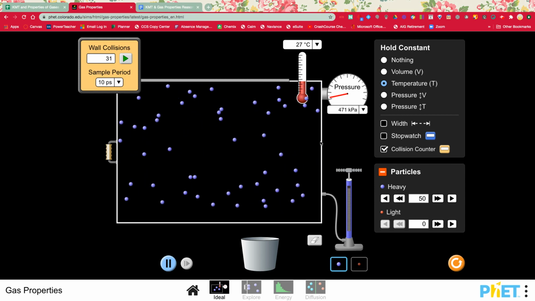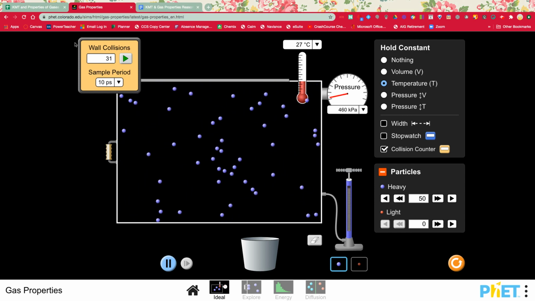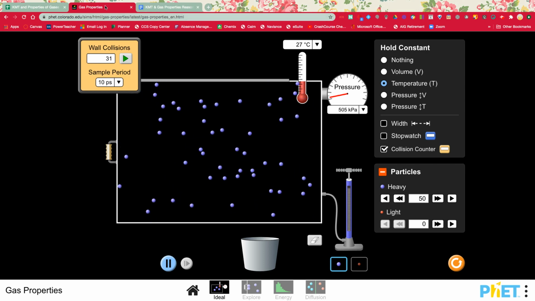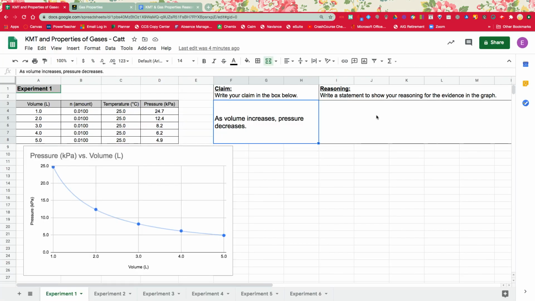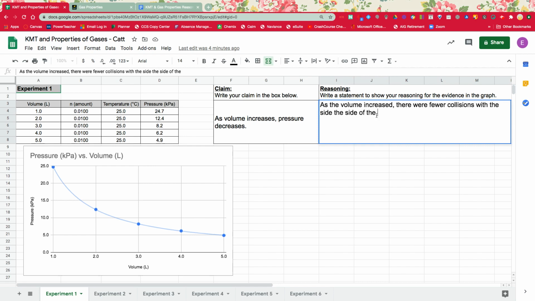Okay, so as the container got bigger, we had fewer particle collisions and we saw that the pressure went down, right? So that's what we want to say is our reasoning, right? As the volume increased, there were fewer collisions with the side of the container, resulting in less pressure, right?